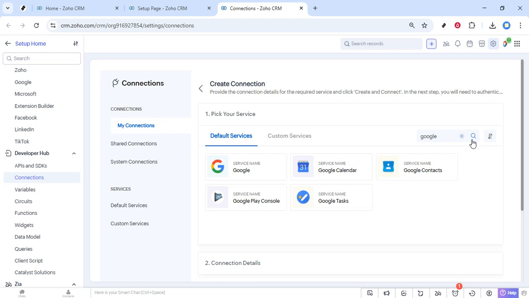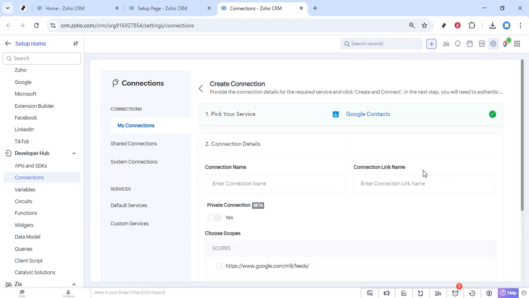Next, from the options presented, click on Google Contacts. Zoho may show other Google products or different third-party tools here, so be sure to choose the one that specifically mentions Google Contacts. This ensures you're connecting to your contact list rather than something like Google Calendar or Drive.